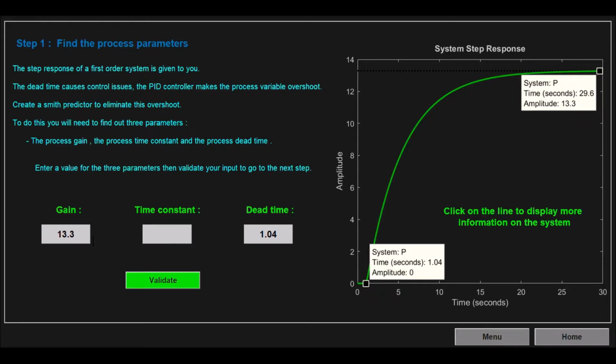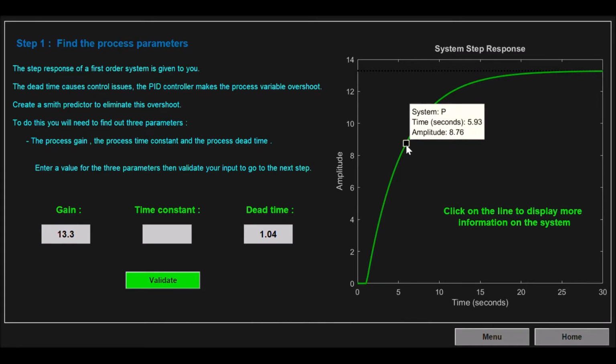To calculate the time constant of the system, we need to know the time at which the system reached 63% of its maximum amplitude. Here we can use a calculator and find out that this amplitude is around 8.36. The time at this amplitude is 5.55 seconds, but we need to subtract the dead time from this time. So this will be around 4.5 seconds. The user then validates his answer and accesses the next step.